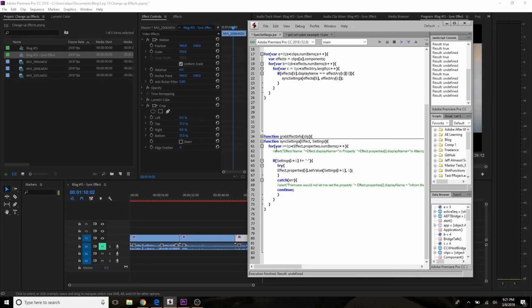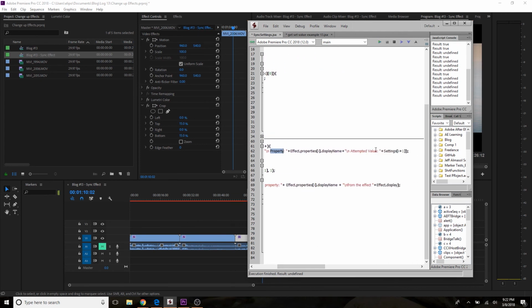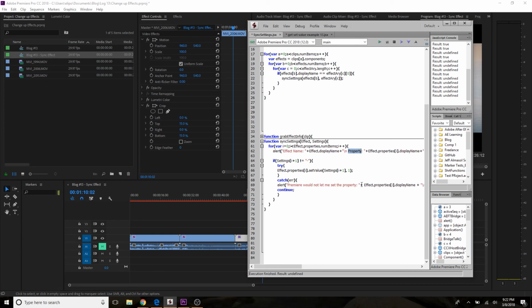So if we put these alerts down, we can just see this whole thing run in action. It'll tell us the effect name, that effect display name, and then it'll come in and tell us the property, and then the attempted value that it's trying to set. And then down here, we'll see the errors coming back if it wasn't able to set that value. So let's just run this really quick.